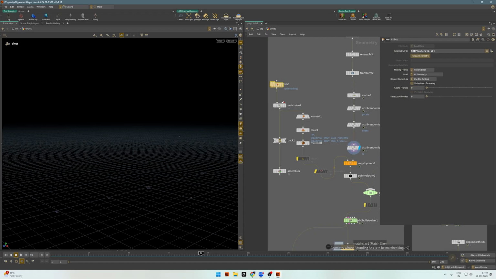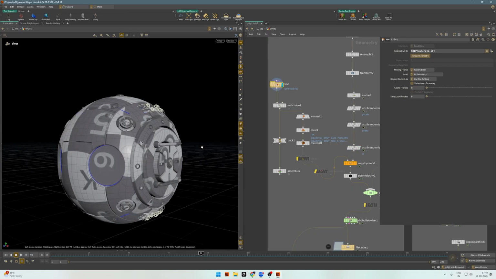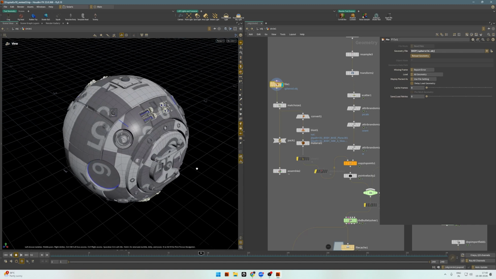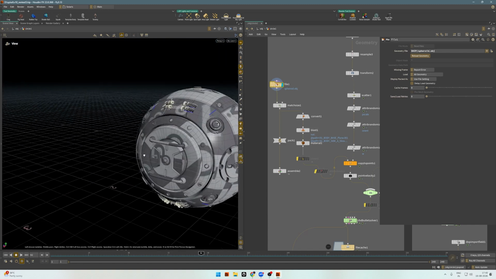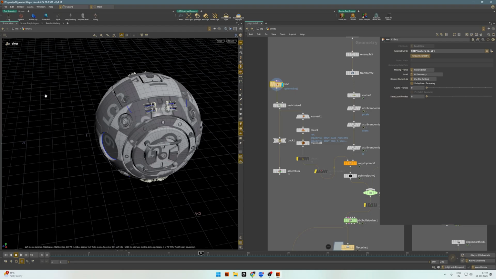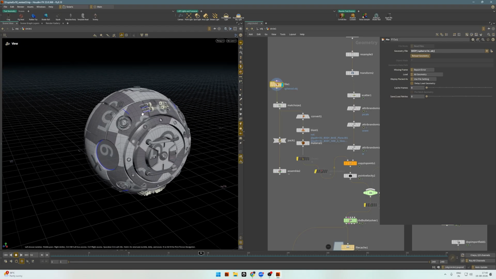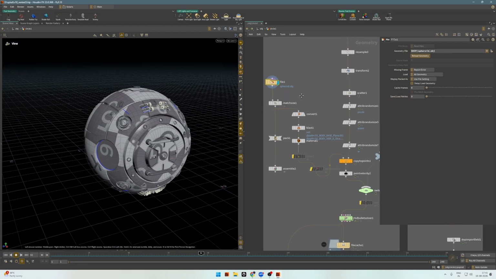So this is my object. As you can see, there are a lot of polygons. If we render this directly inside Solaris, because it's a single object, then it will work, but there are a lot of spheres to throw, so it becomes heavy and maybe crashes. So we'll have a trick. Let's move forward and see how we can do that.